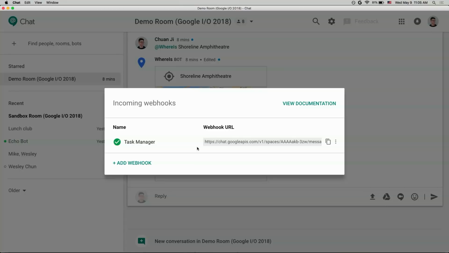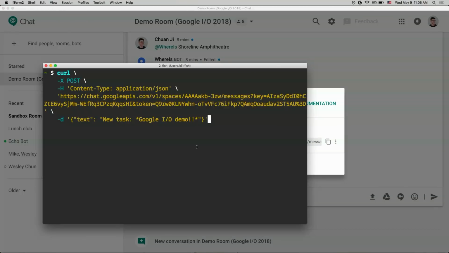So I'm going to switch to a terminal here. And here you can see I've pasted a command. It's going to be a curl command sending an HTTP POST request. It's going to contain a JSON payload. Okay, that's the header here. And it's going to contain the URL I copied from the dialog in Hangouts Chat in the background.